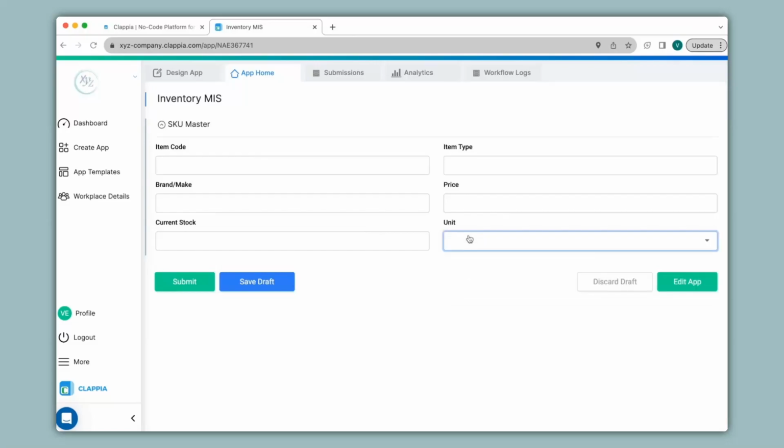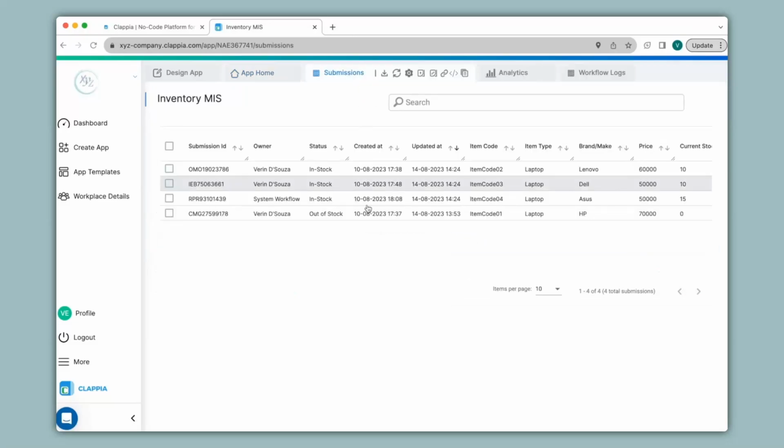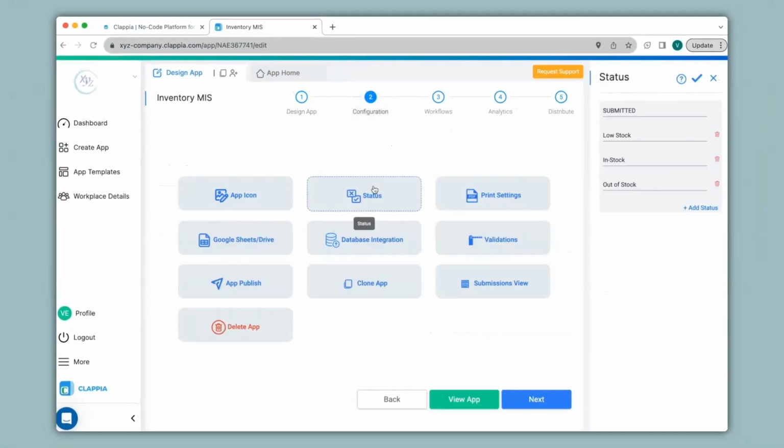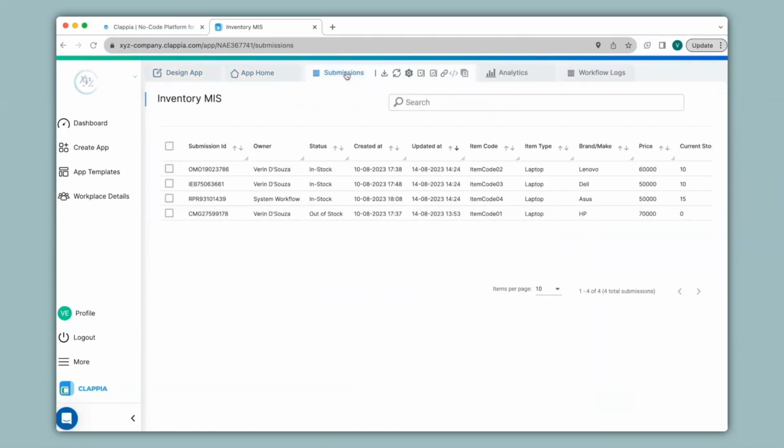I have made certain submissions to this app. This is my inventory, and you can see this particular item is out of stock. I have given the various statuses for this particular app. If I go to Design App, under Configuration, click on Status, I have given these statuses. Now let's say, for example, if I get a fresh stock of this particular item, the status would then need to be changed to in stock.